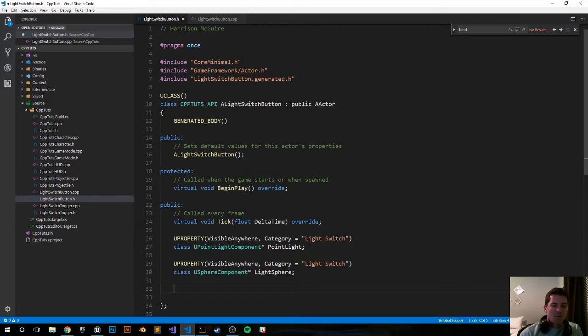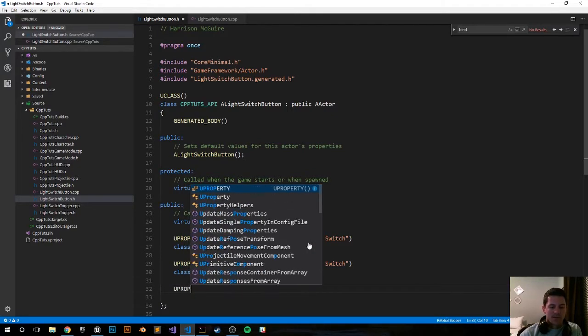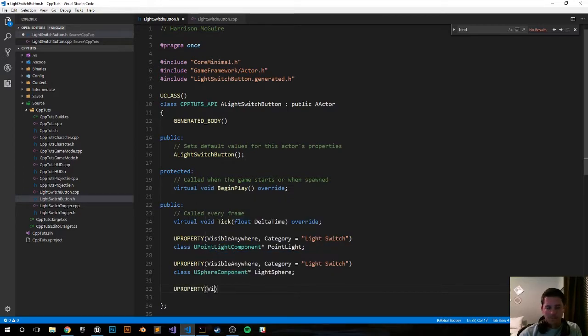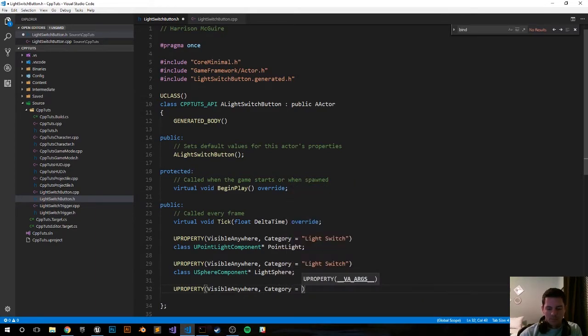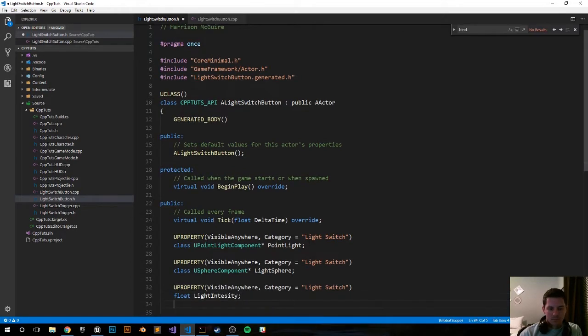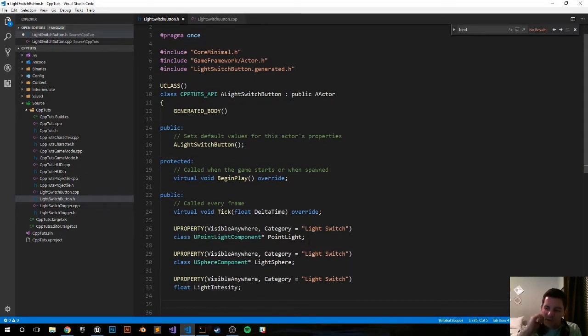Next, let's make another U property for the intensity of the light. It's just going to be a float. Call that light intensity. I think I spelled it right.